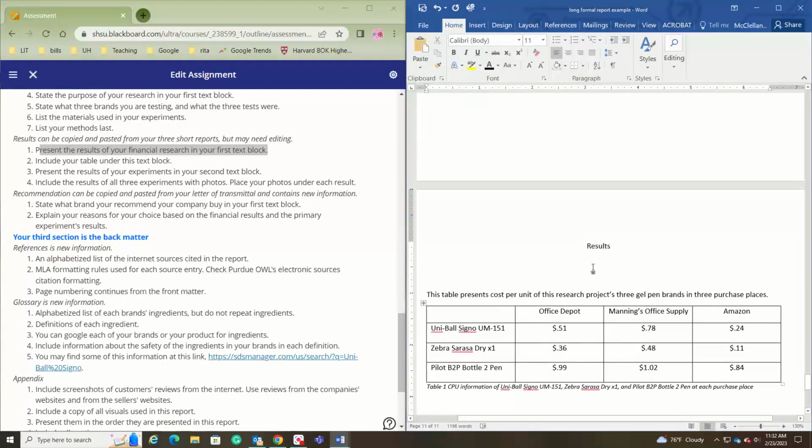So looking at this table, remember we're doing results. So according to the research, the lowest cost gel pen is, obviously, Zebra Sarasa Dry X1. And actually, let me make that, I want to put that all by itself. The most expensive, oh, I knew I forgot something. The lowest cost gel pen is the Sarasa Dry, purchased at Amazon.com.